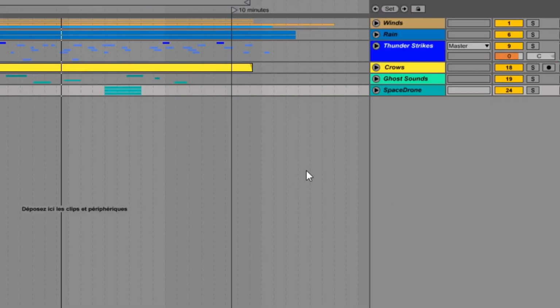As you can see, it is divided in several sections, which are winds, rains, thunderstrikes, the mandatory crows for haunted places, and of course, ghosts. I will tell you later about this last section called Space Drone. That's a surprise for the end.